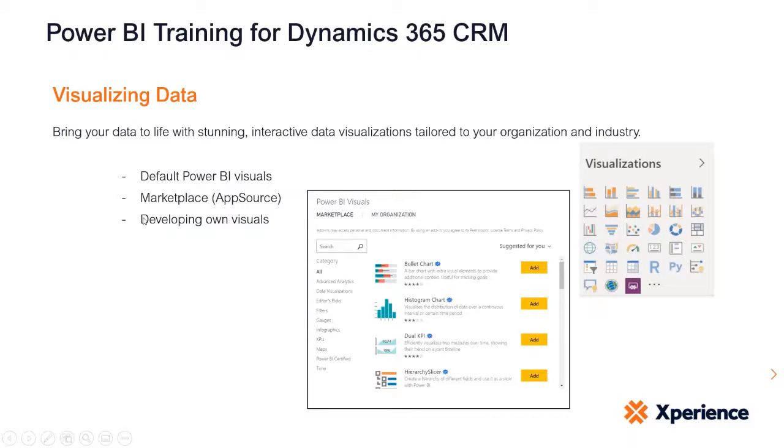Also, if you are a developer, you could start creating your own visualization for Power BI. You can create your own internal visualization, which is available just in your organization. But if you find that it's useful for others, you can go to Microsoft and ask them to publish it, and then it would be available to other customers as well.